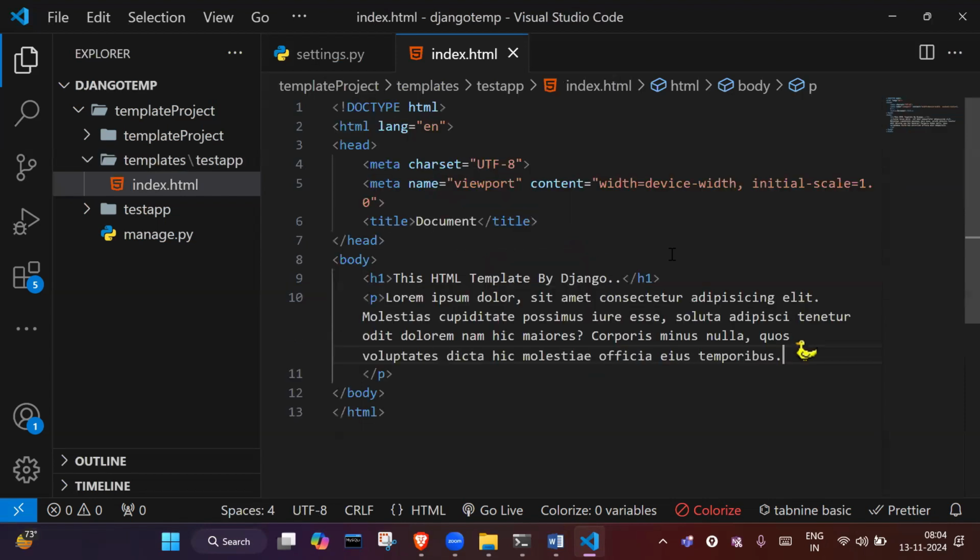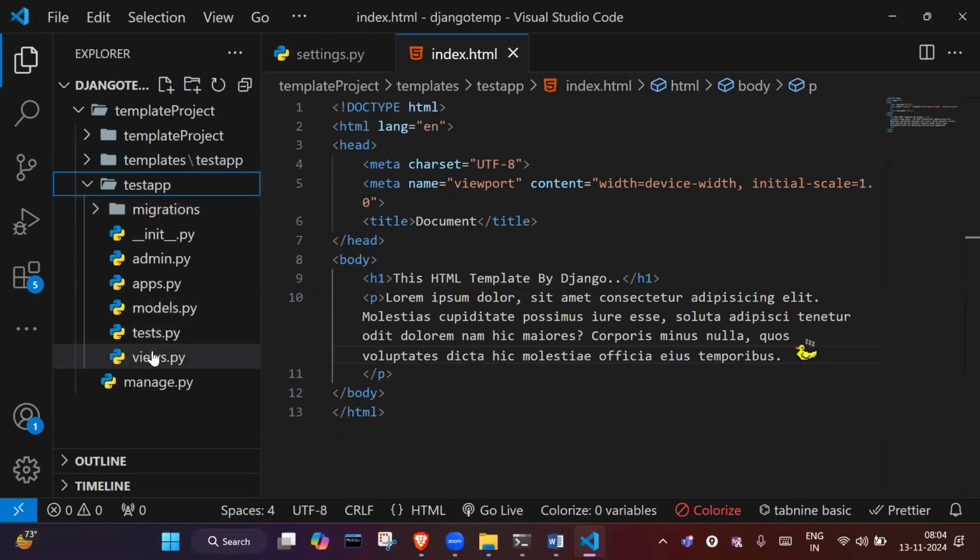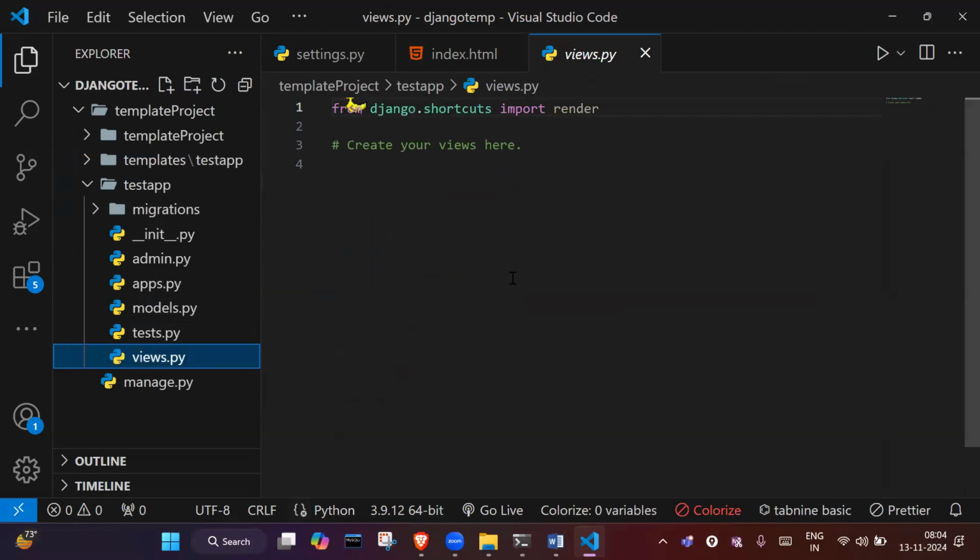Okay. So it is taking a dummy paragraph. Okay. So after that, what do we have to do? Now, we have to go to the views.py. Where is views.py? Inside the test tab. When you open the test tab, you will see views.py. So inside the views.py, we have to render our HTML file.